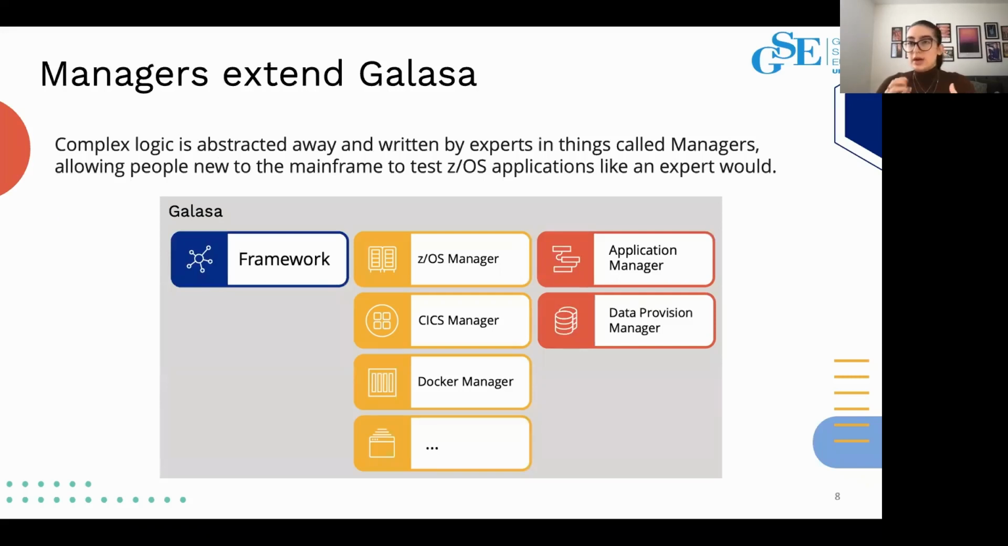So what are these Galasa managers that I've mentioned a couple of times? Before I get into this, Galasa tests are JUnit style Java test classes. Galasa is written predominantly in Java. A Galasa manager is a piece of Java code in which the complex logic that natively interacts with all of these technologies you see on the screen is abstracted away from you. That's written by an expert and placed inside that manager.